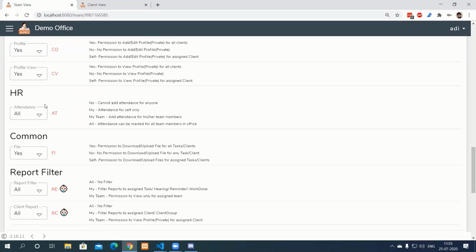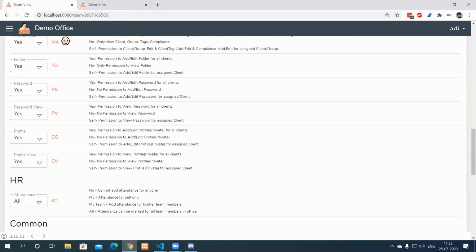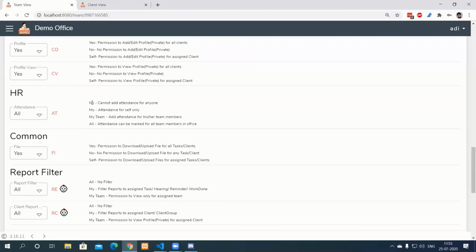HR has a unique new permission. By default, in most of the cases you have seen, it has yes, no, self, but HR has one more important option. No means the team members will not be able to add attendance for anyone.